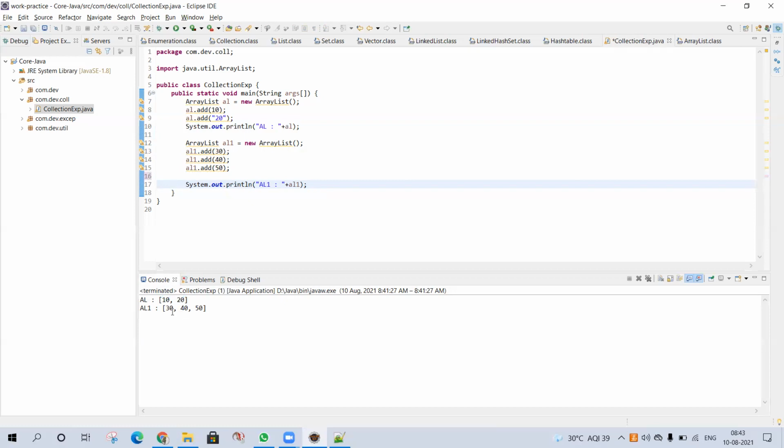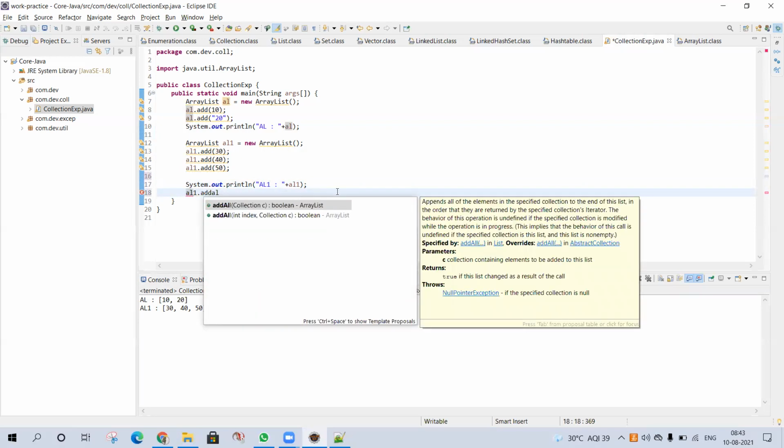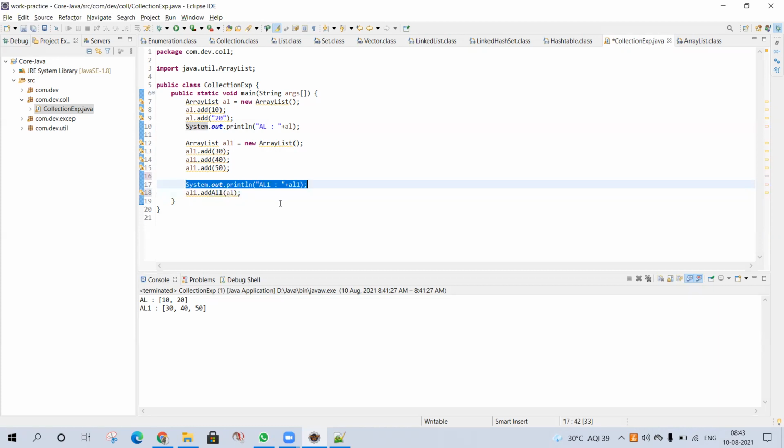Even the space is there. So what will we do? I will put all this into one group. addAll of the collection. What is my collection? The previous collection, ArrayList. Let's go here. Let's see now what is the output. What is the addAll of AL1? Now what is the output?